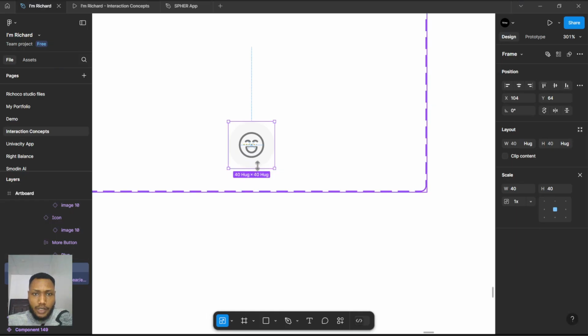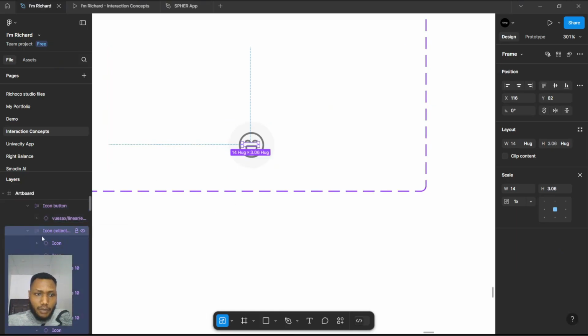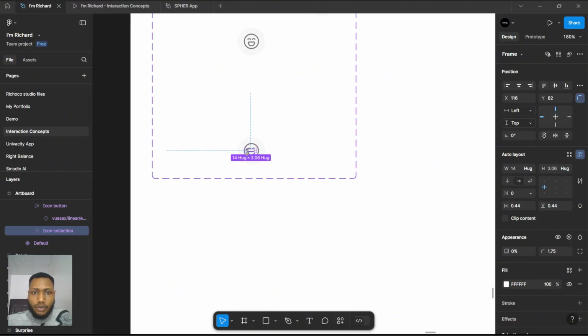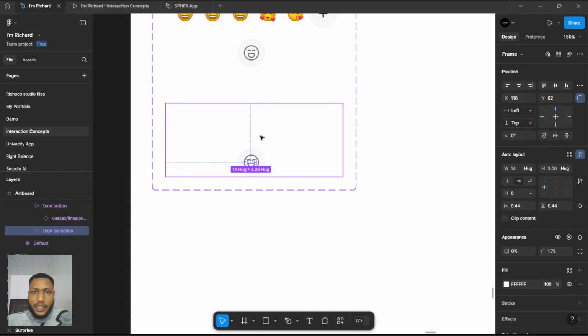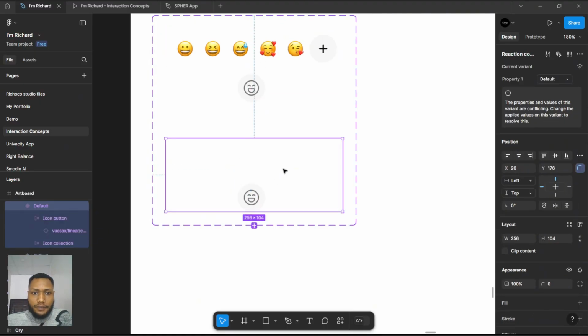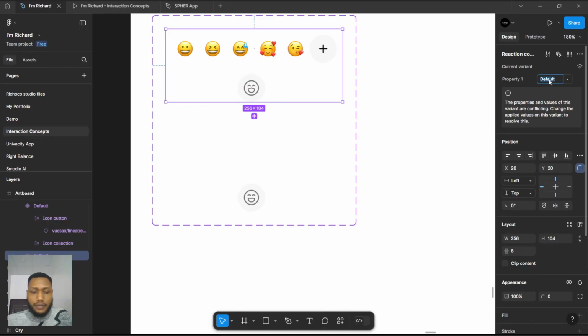Okay, so select the icon button, bring it to the top, set that to the bottom. With my icon collection selected here, I'm going to set the fill, the appearance opacity here to 0. So this way we want to reveal as we auto animate to this component. Okay, so we're going to call this default, and then we're going to call this revealed.